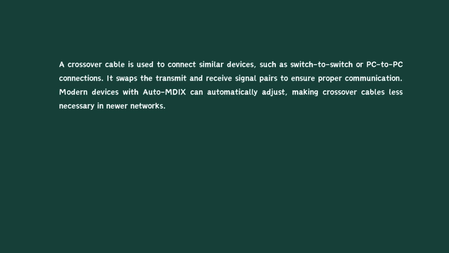A crossover cable is used to connect similar devices, such as switch-to-switch or PC-to-PC connections. It swaps the transmit and receive signal pairs to ensure proper communication. Modern devices with Auto MDX can automatically adjust, making crossover cables less necessary in newer networks.